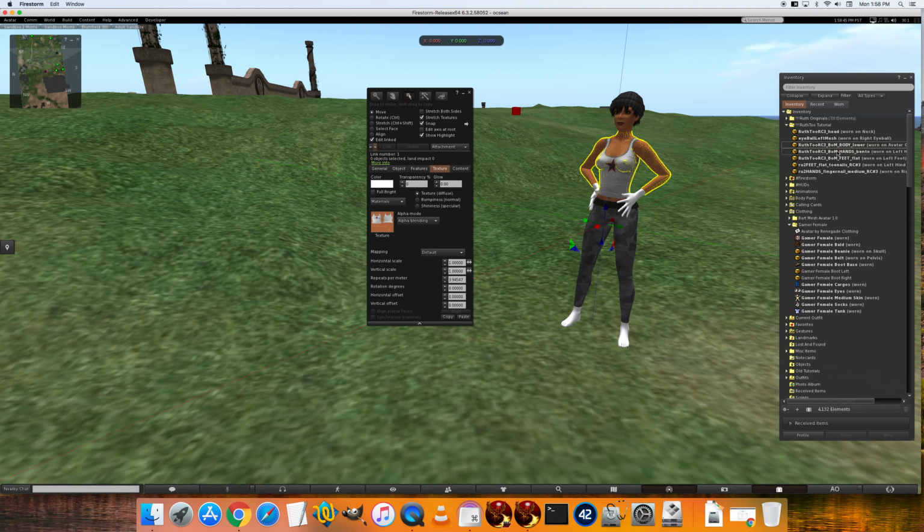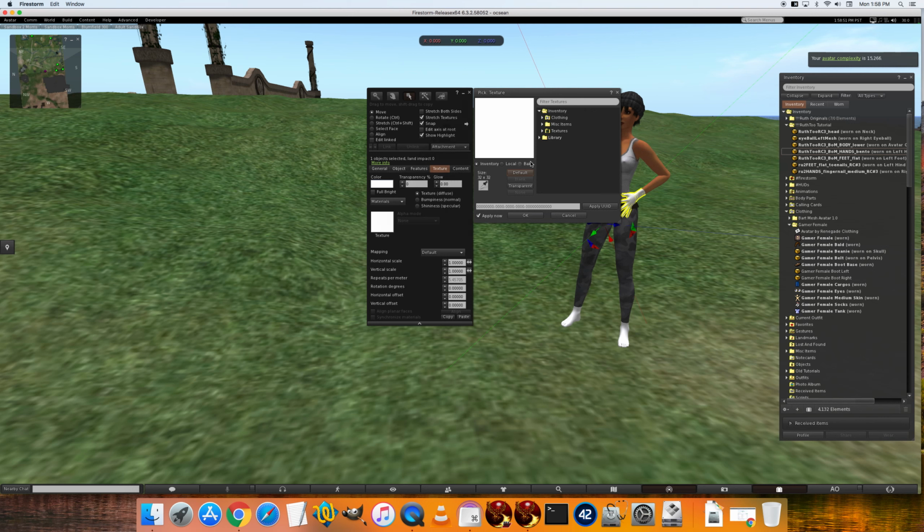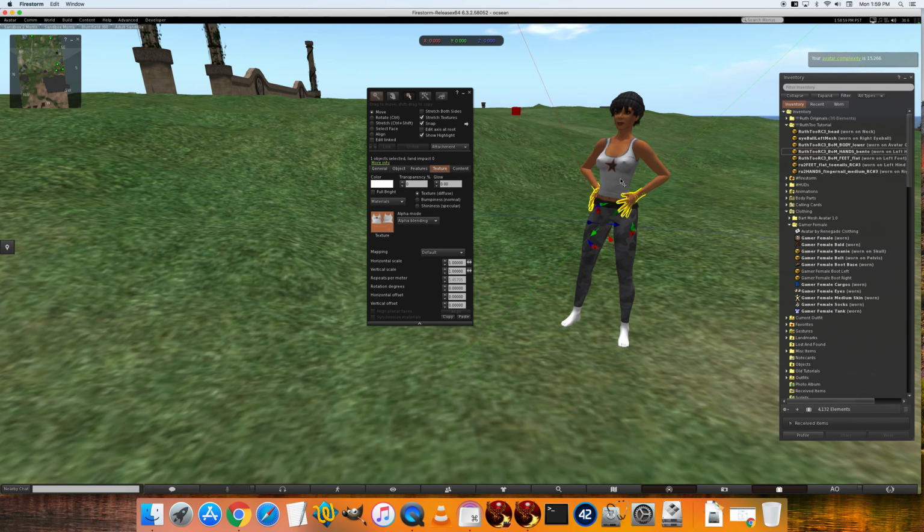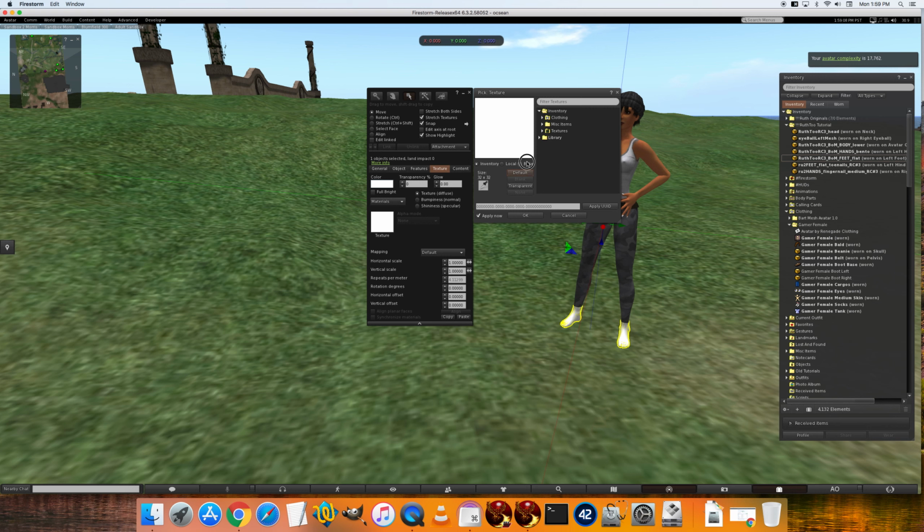All right, on to the hands. Right click on the hands, edit, click on texture, click on bake, and do baked upper. The hands are part of the upper section. All right, next is the feet. So edit, click on the texture, click on bake, and the feet are part of the lower, so baked lower.